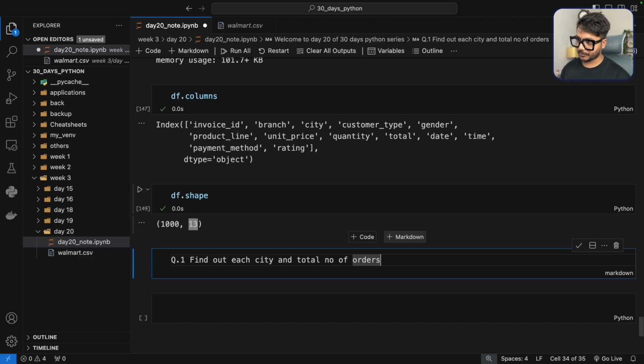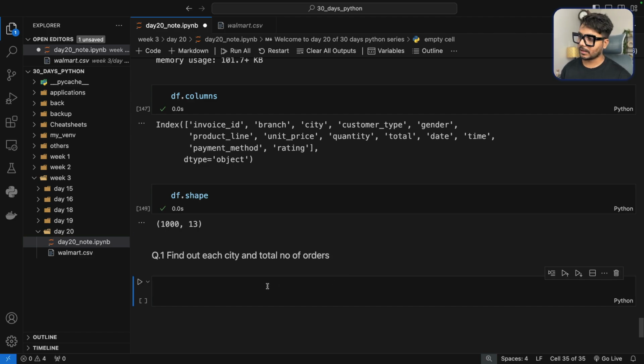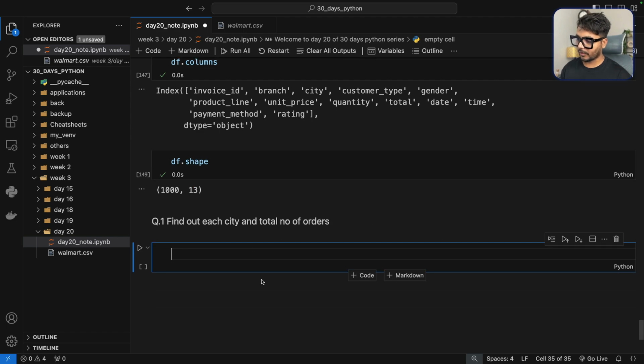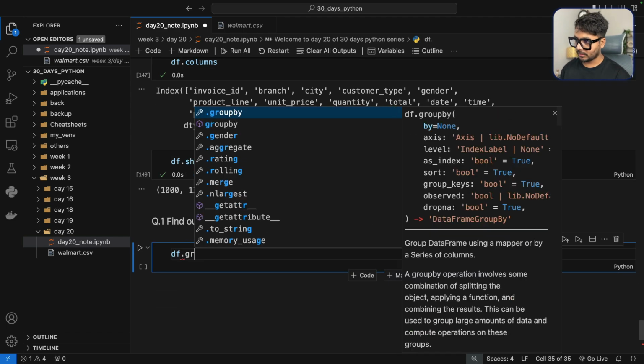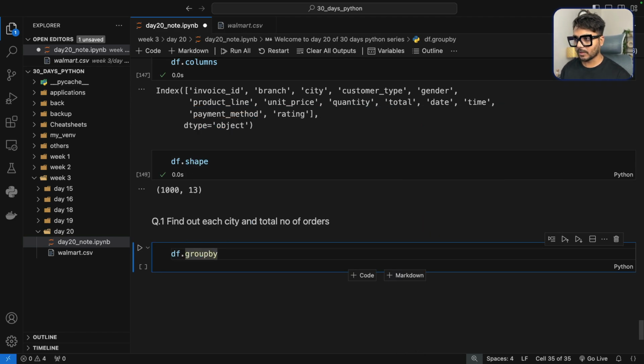Okay, we have received from each city. Now this is the first problem. For that we can say df.groupby. We can use a simple group by as well here. Let me just first show you using simple group by.